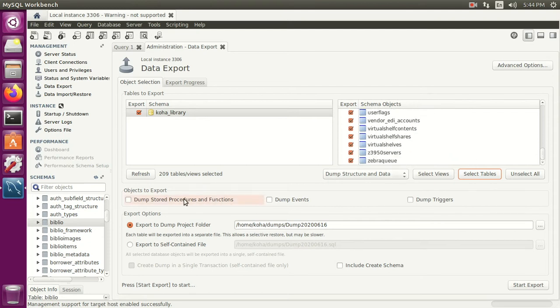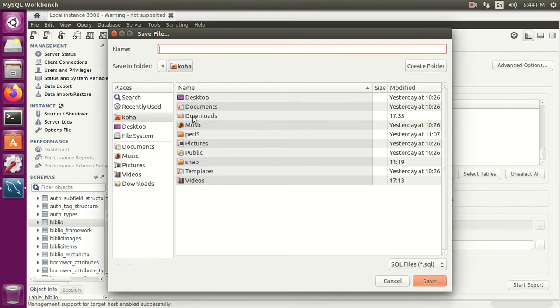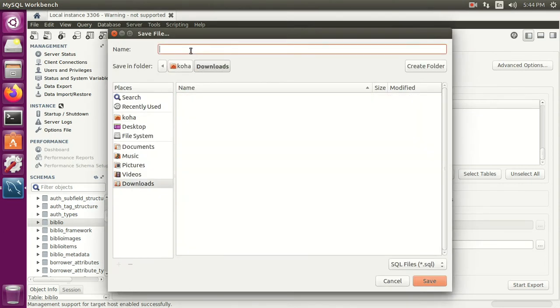Here are some options to dump events, functions and triggers, and then it gives us the option where to store this project. But because we want only a single SQL file in a single container, we'll choose this second option, export to self-contained file, and we'll define a location where to save this file. So I'll go to the downloads folder and I name this file koha_library, which is the name of my database.